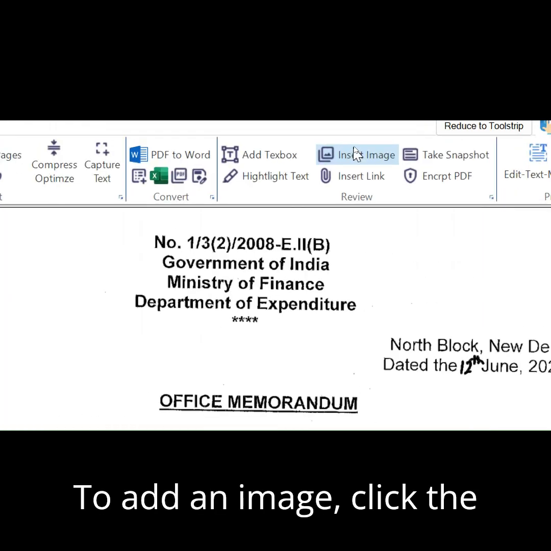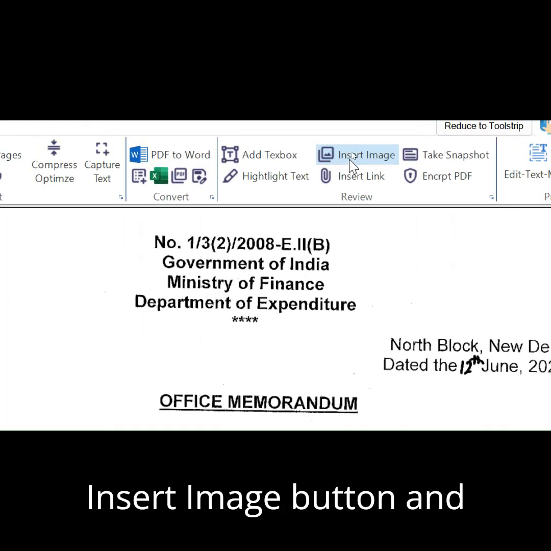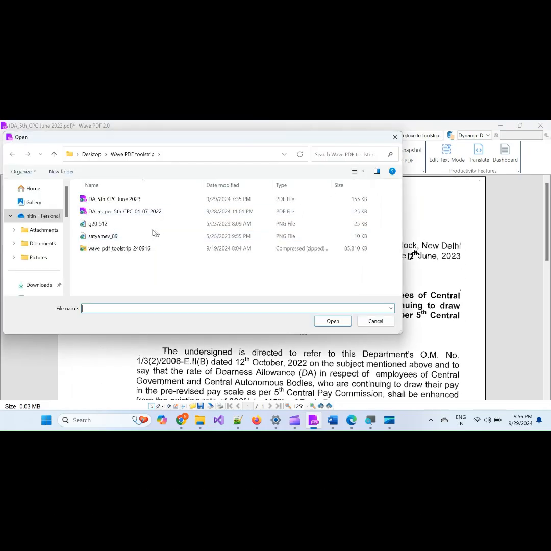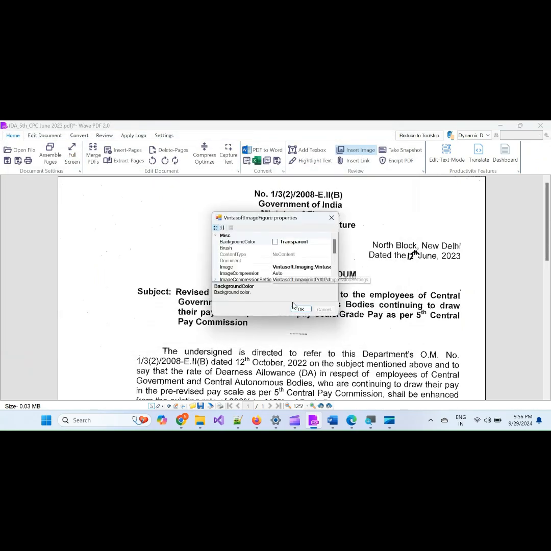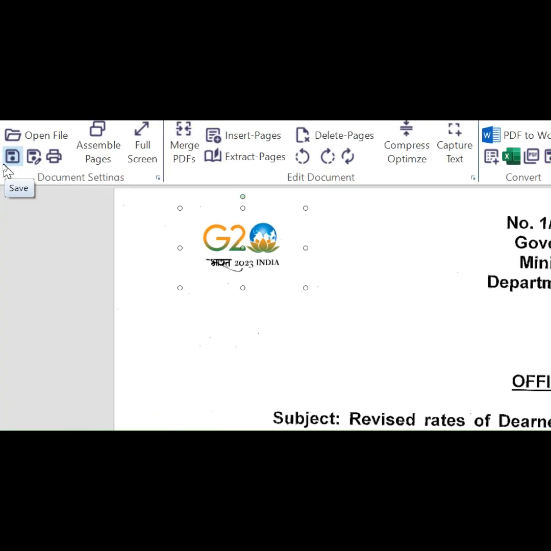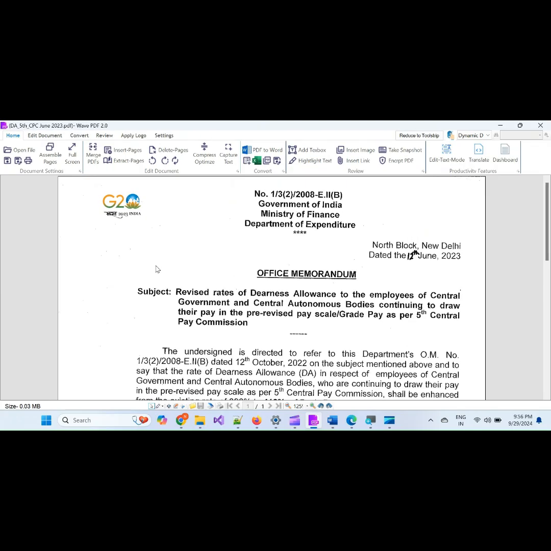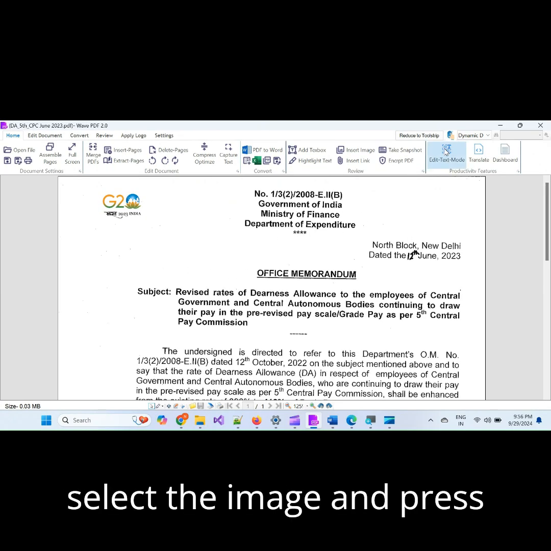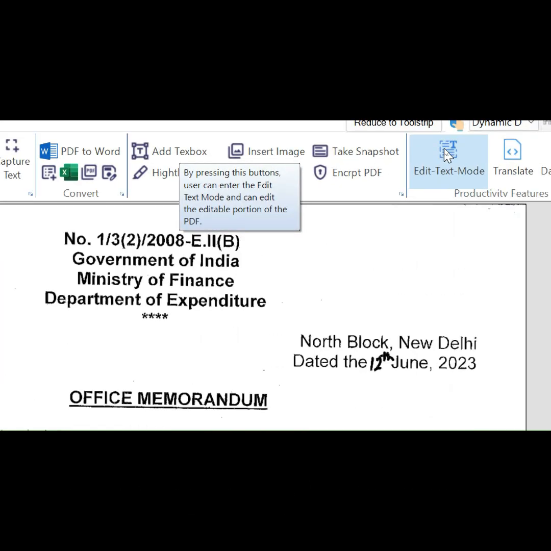To add an image, click the Insert Image button and choose the image you want to place in your PDF. To remove the inserted image, click on the Edit Mode button, select the image and press the Delete button.